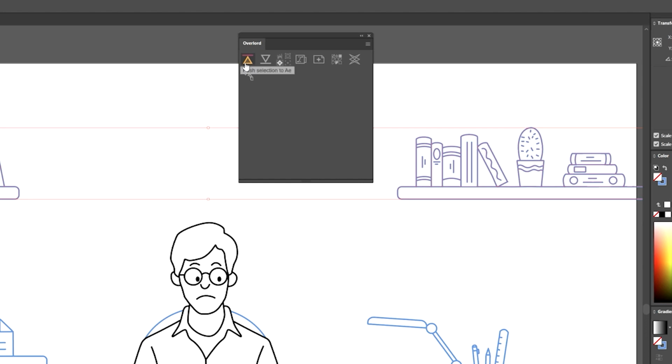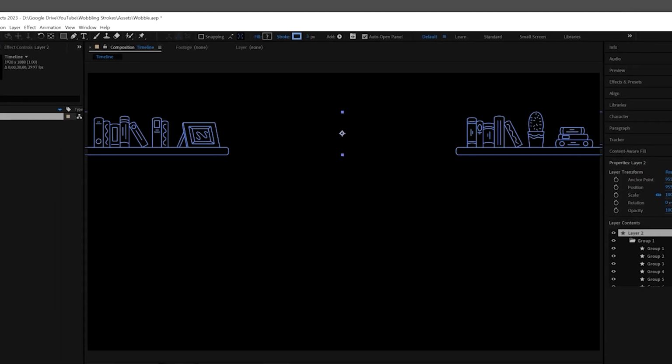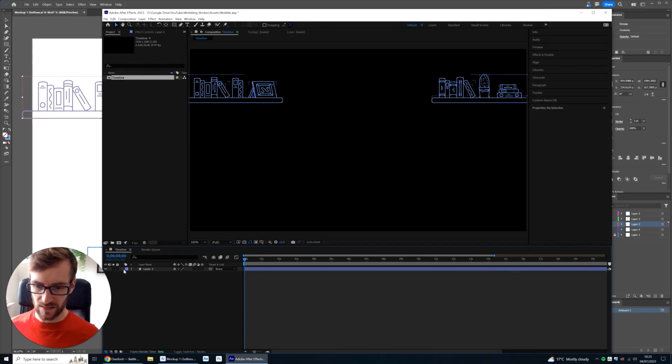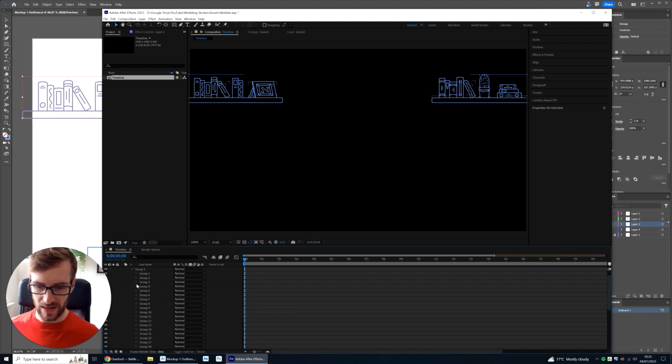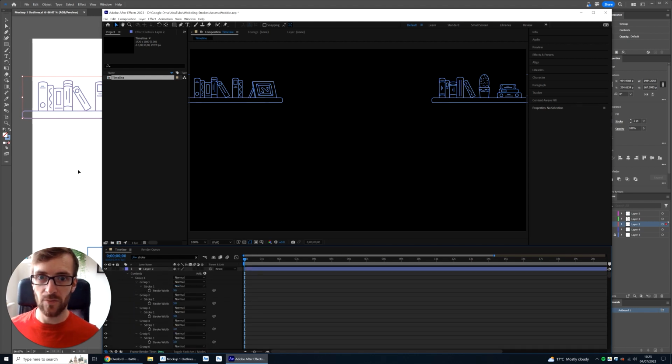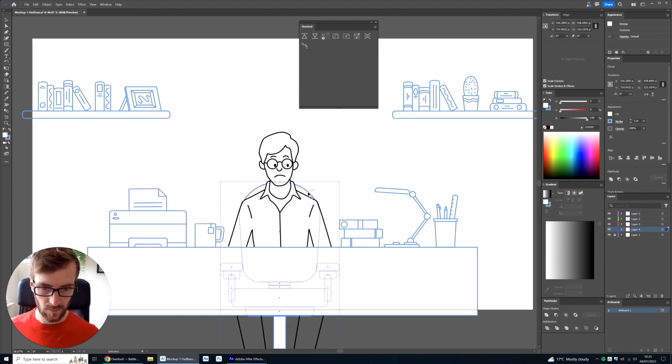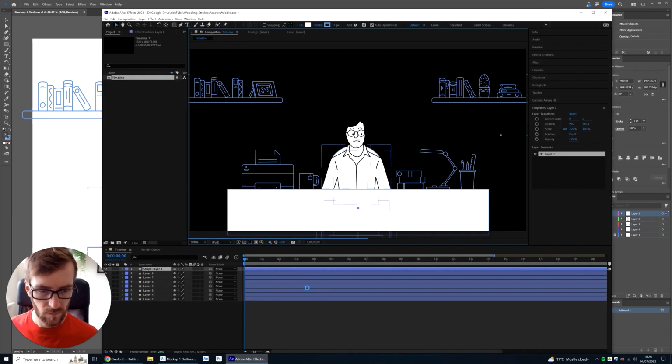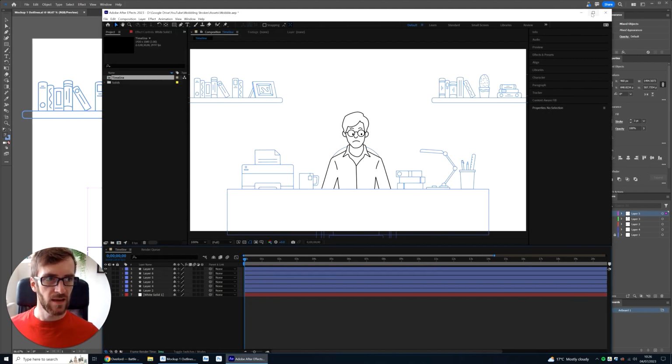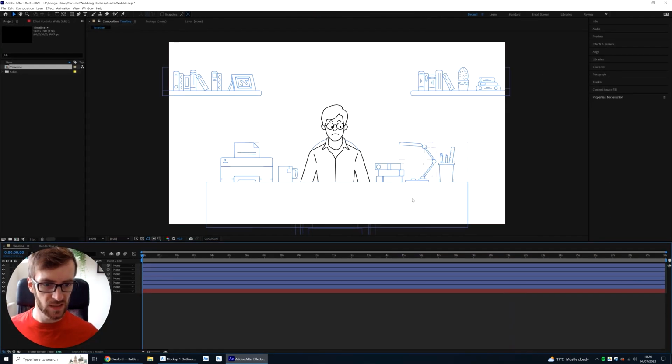Press this push selection to AE. It imports them directly into there, including all of their properties and their stroke settings. I'm just going to skip through importing these. Okay, there we go. So the scene is now fully imported into After Effects.